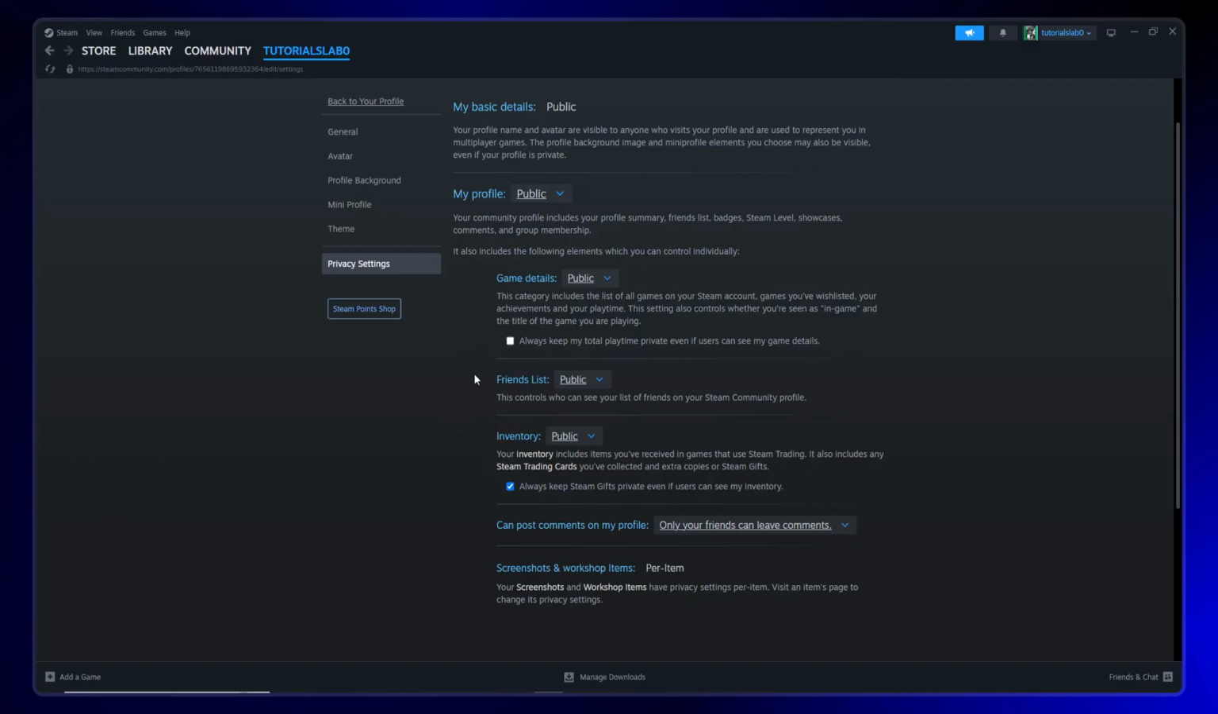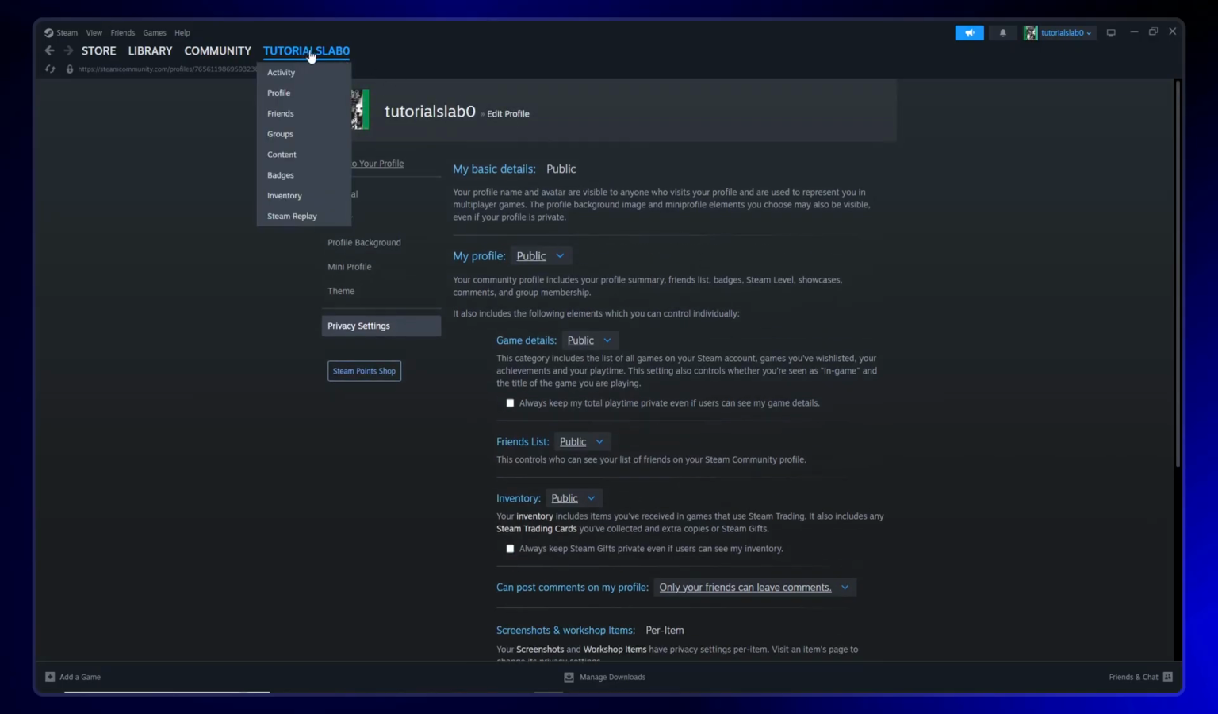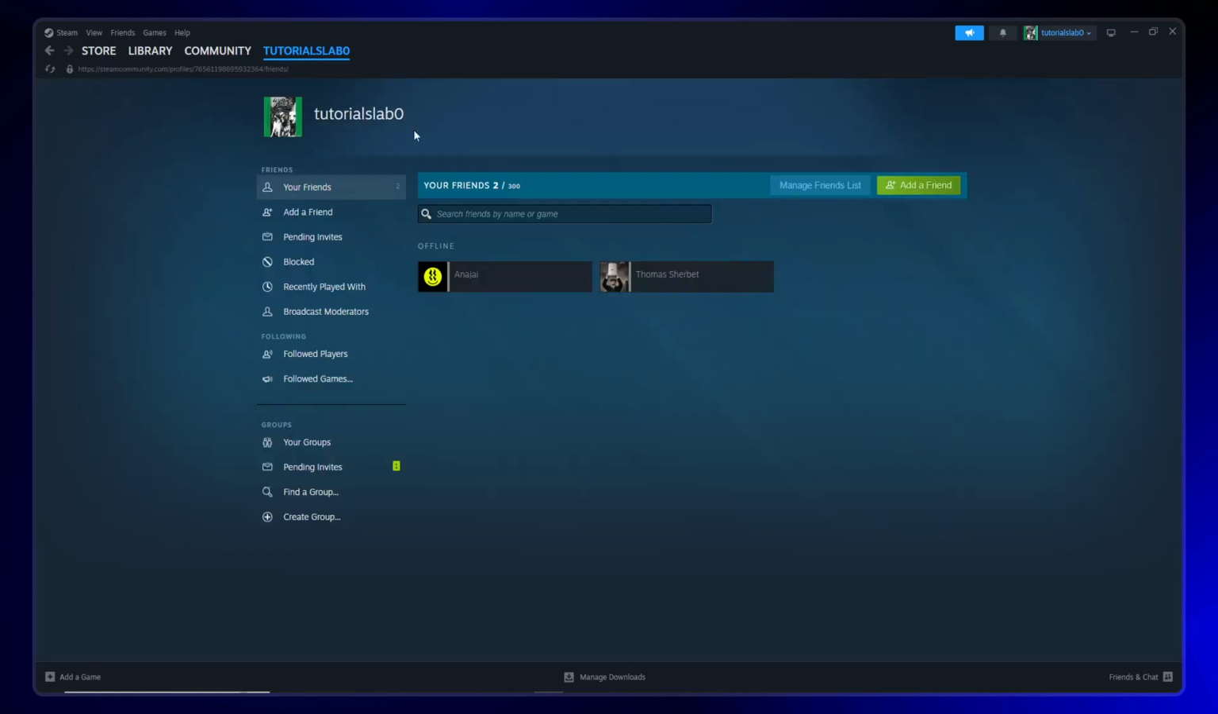Now that you've confirmed your friend has their game details set to public, let's move on to actually viewing their wish list. In the upper left corner of the Steam app, hover your mouse over your username. From the menu that appears, select Friends. This will open up your friends list where you can see all your Steam connections. Click on the profile of the friend whose wish list you want to view.